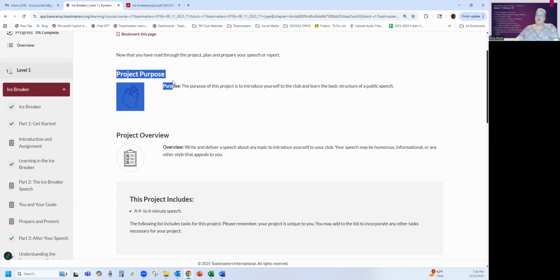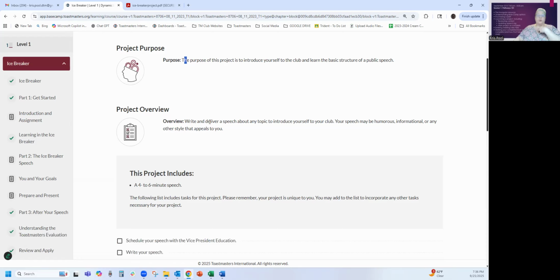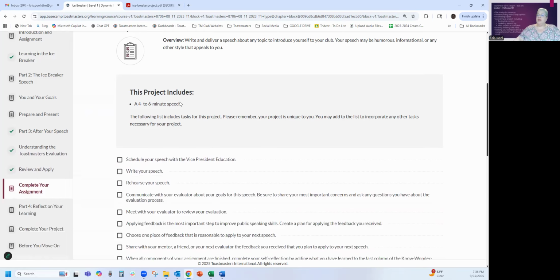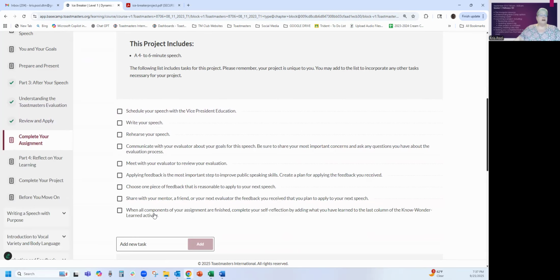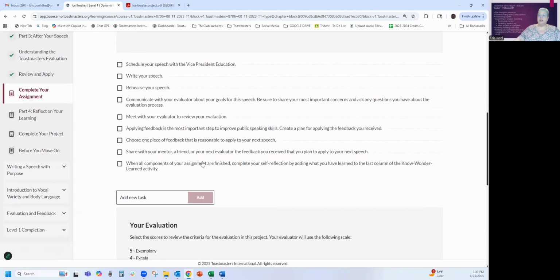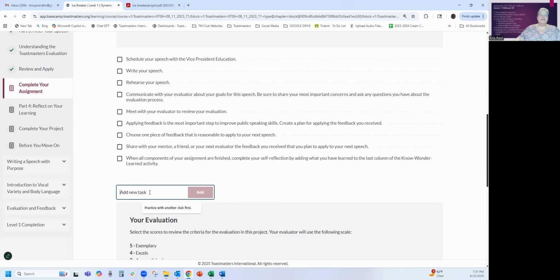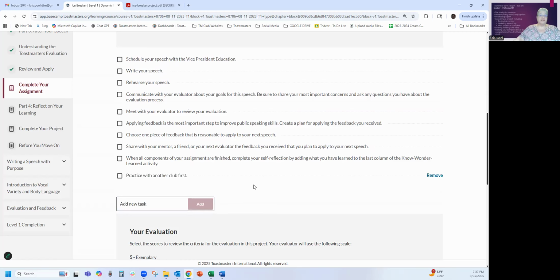Okay, so now we're getting that recap. What is the purpose of this project? What is the overview? Write and deliver a speech about any topic to introduce yourself to the club. And then you've got a checklist of different things that you should be doing to prepare to give your speech. If you want to add something for yourself, you can do that. Practice with another club first. There, that's going on my checklist. So before I give it to my club, I want to practice with some other people so that I can mess up with them and do a really good job at my club.